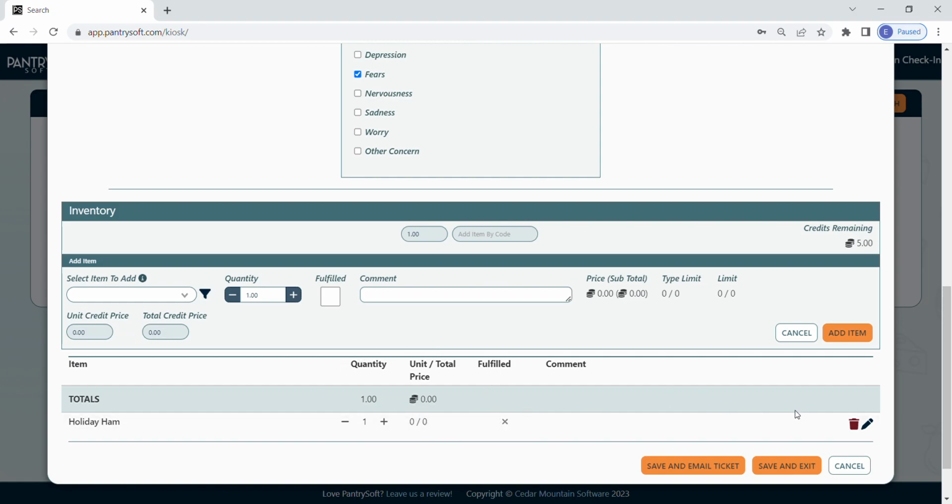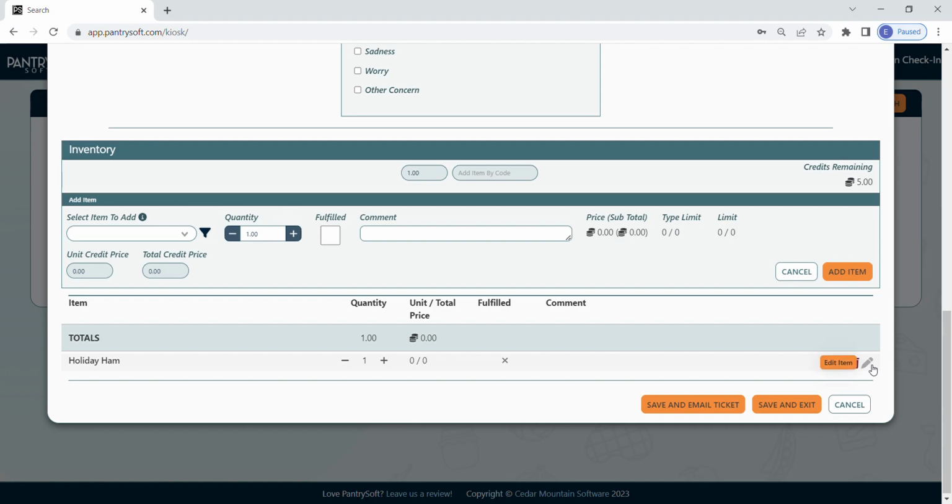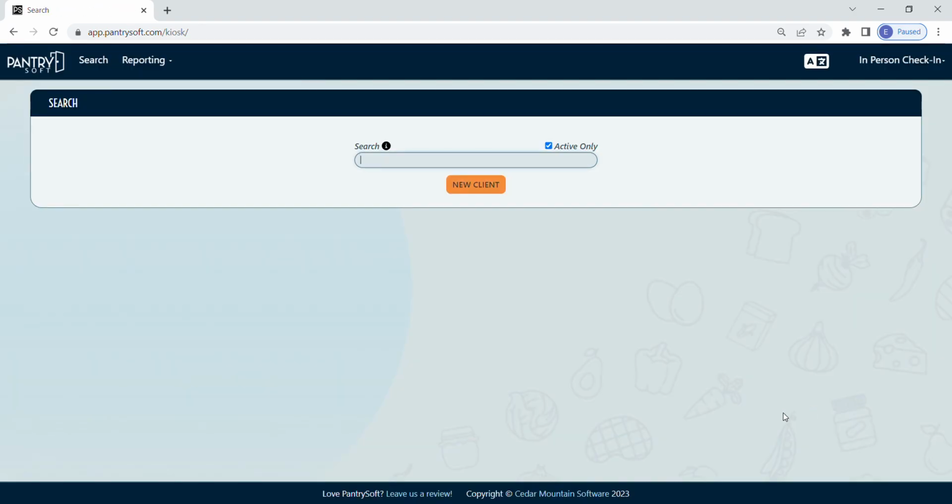If you ever goof or need to make changes, the pencil is to edit the item. The trash can is to remove the item. Once you're done here, you just click Save and Exit. Then the shopper will be checked in.